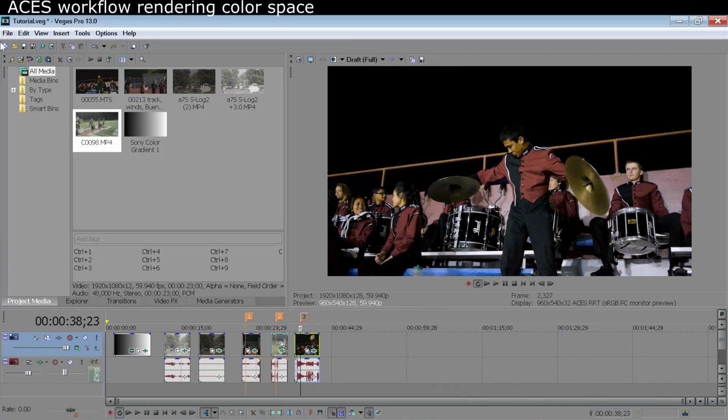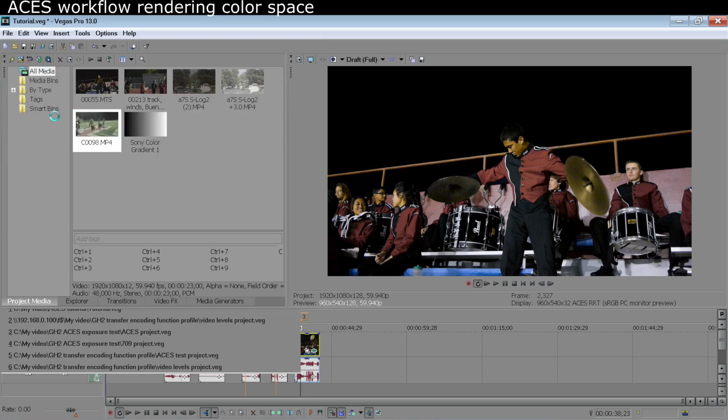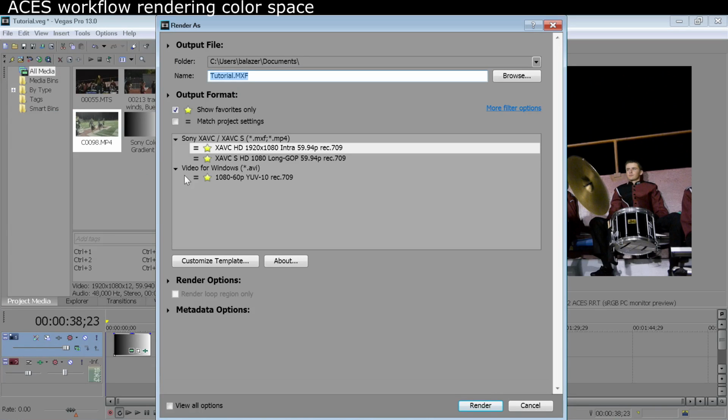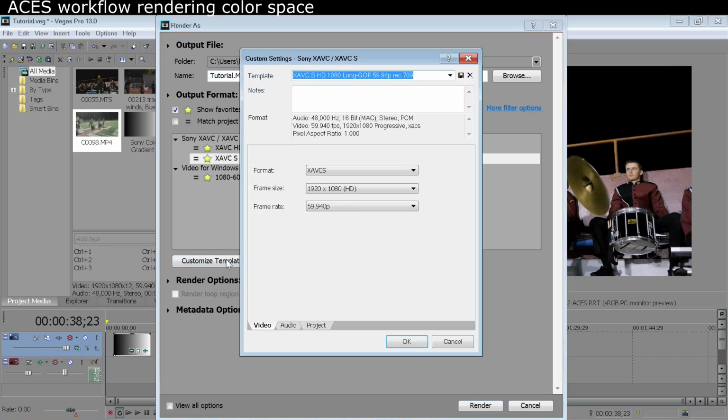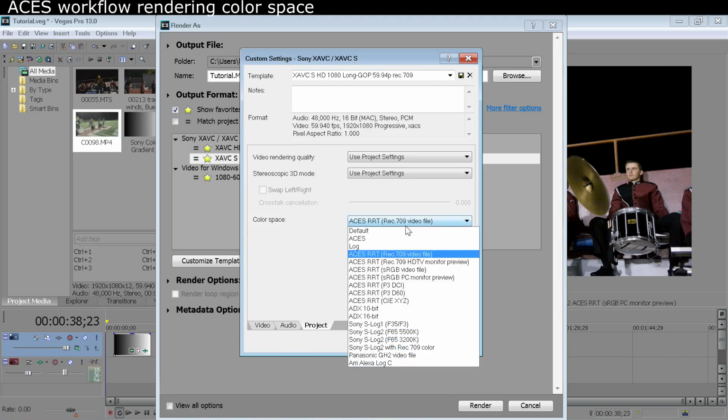Now when it's time to render, you'll also need to select your output color space. Choose an output format template. I usually use ACES. Then customize the template, and on the Project tab, select a color space. Rec 709 video file maps levels correctly for a video file, and it's usually the transform you want to use when you're rendering to a file.